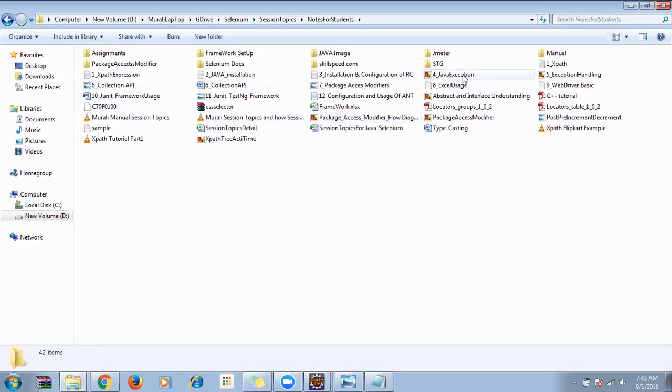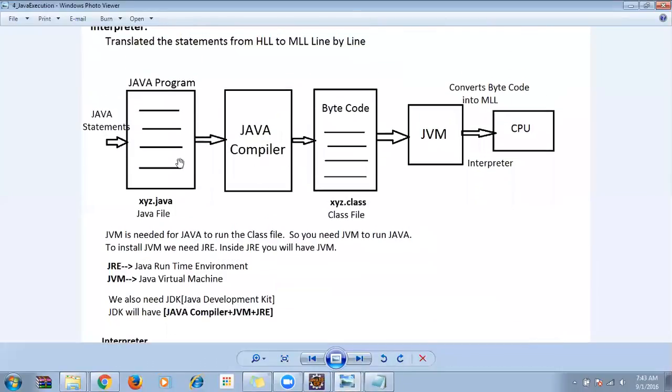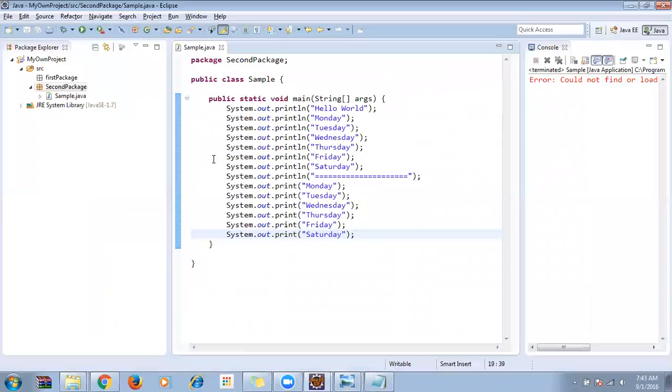Java execution. Yesterday I showed you this diagram over there. We write the Java program in the file, then the Java compiler will compile this entire program, then it will create the class file. When we save the file, it compiles and creates the class file. Only if we have this class file can the JVM convert it to bytecode and then execute the file. So basically, the class file is required for execution.